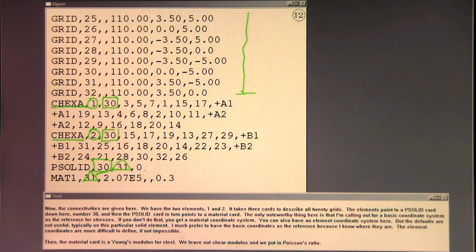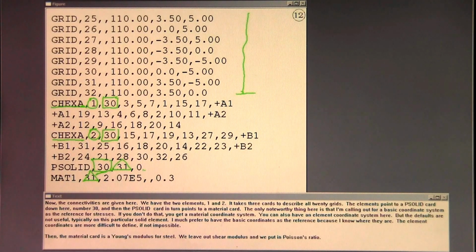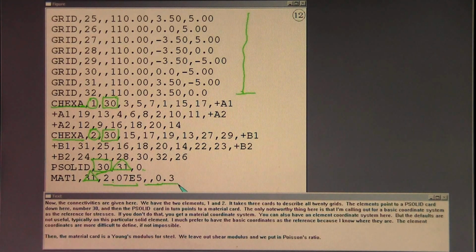You can also have an element coordinate system here, but the defaults are not useful typically on this particular solid element. I much prefer to have the basic coordinates as the reference because I know where they are. The element coordinates are more difficult to define, if not impossible. Then the material card is a Young's modulus for steel. We leave out shear modulus and we put in Poisson's ratio.